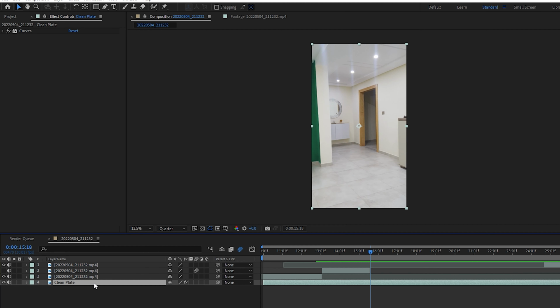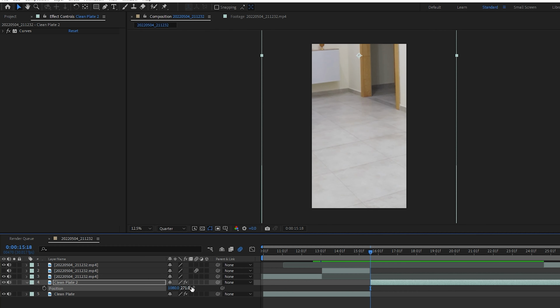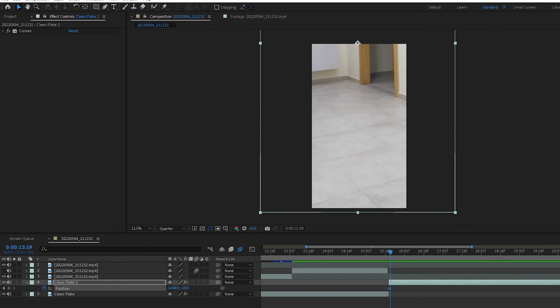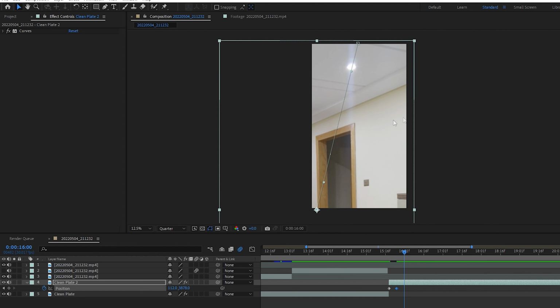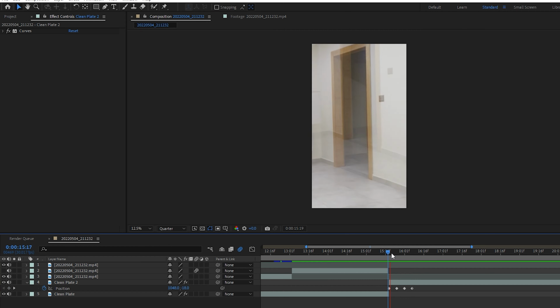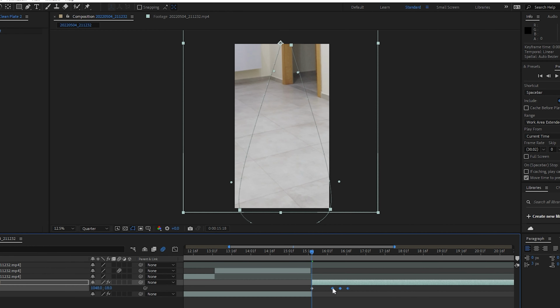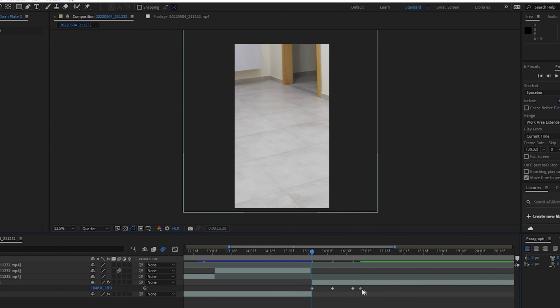Now I will show you how I created these camera movements. So I will duplicate my clean plate, then choose the starting position, add a keyframe, move forward for a couple frames, then change the position to the next one. Do it again, then get back to the starting position. Let's see how it looks now. It's too fast, so I will move the keyframes away from each other.